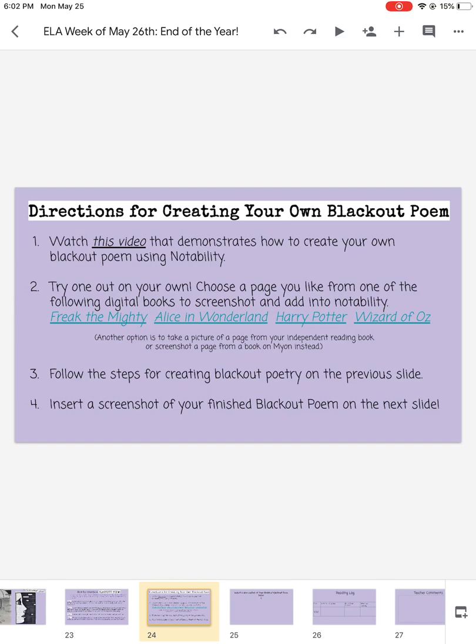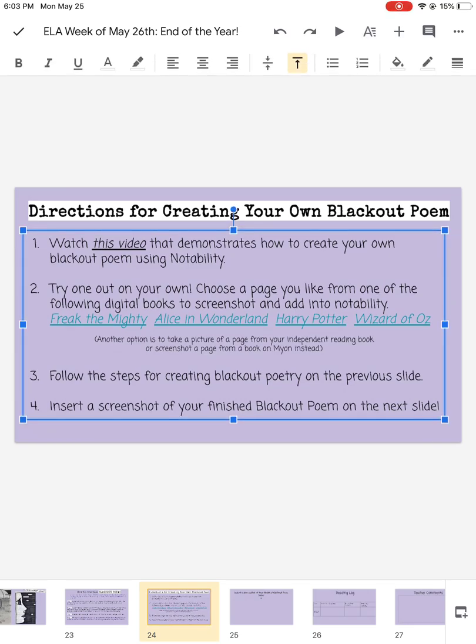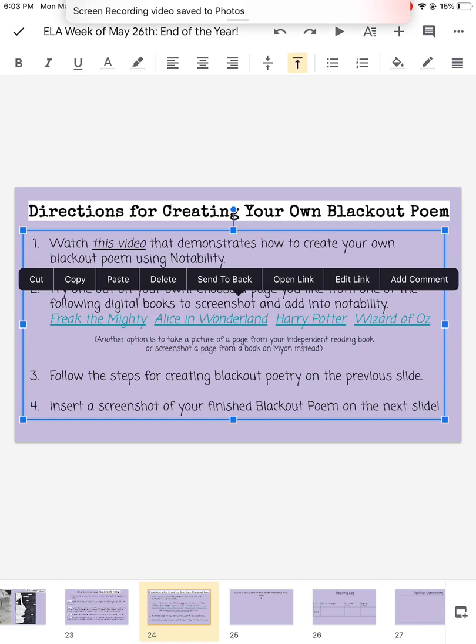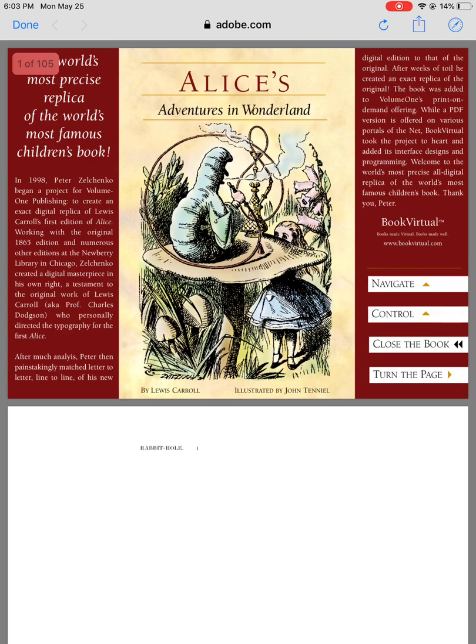So we have Freak the Mighty, Alice in Wonderland, Harry Potter, Wizard of Oz. All of these are digital books. So if you click on it, it'll bring you to a spot where it lets you open the link. So I actually already made one and I used Alice in Wonderland. So I'm going to go ahead and demonstrate with that book.